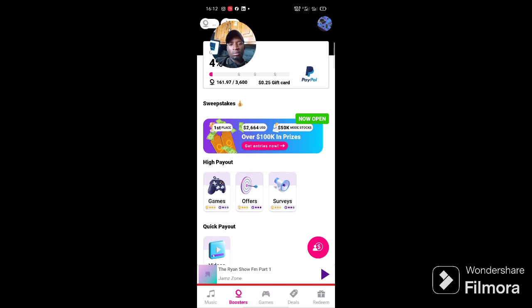When you look at my account, there's one game which I was playing, and I decided not to continue. I actually earned 161.97, out of 3,600 points. This one actually took me about 2 to 3 hours to earn.